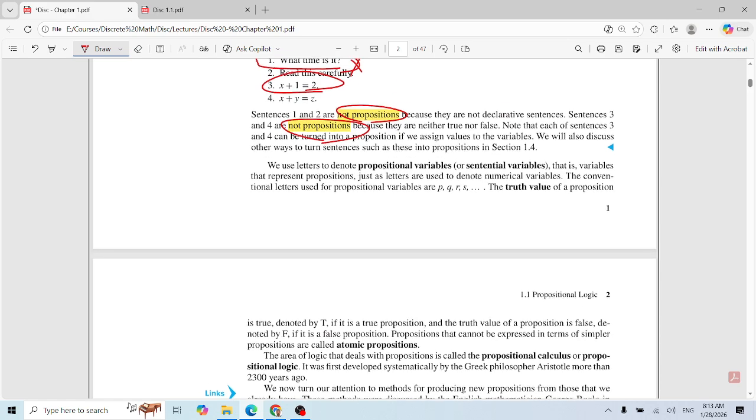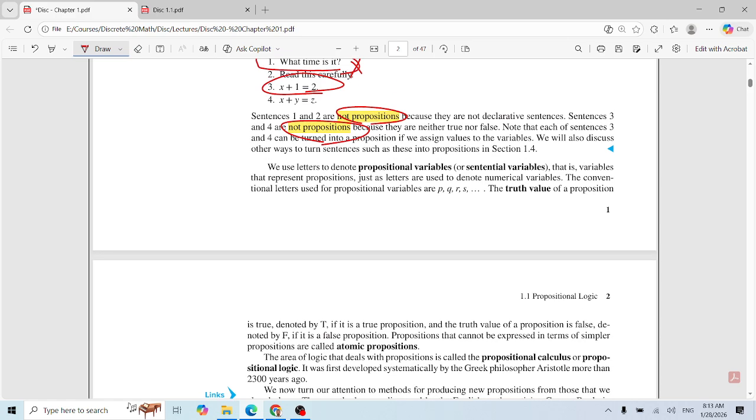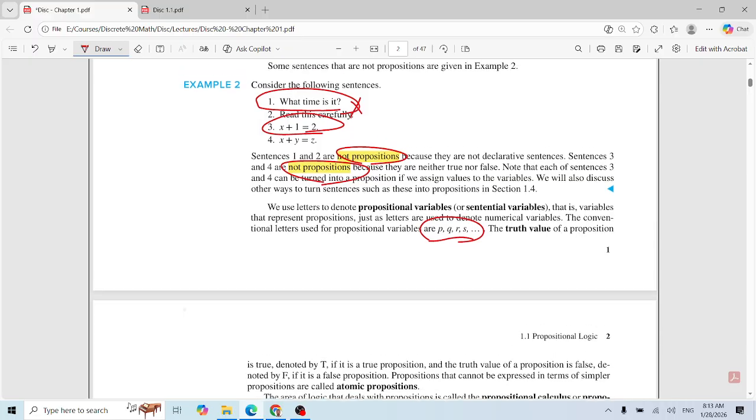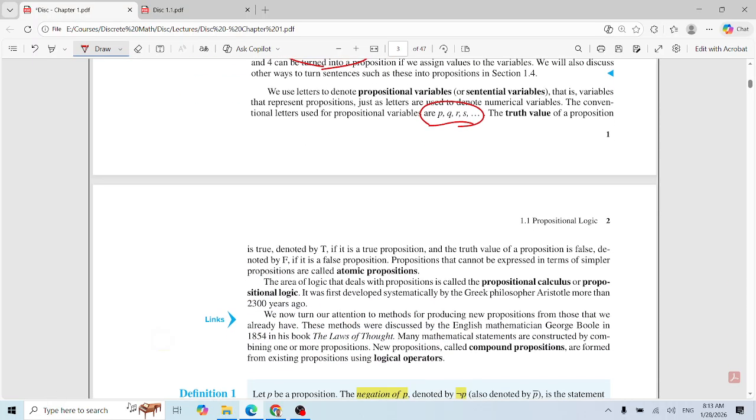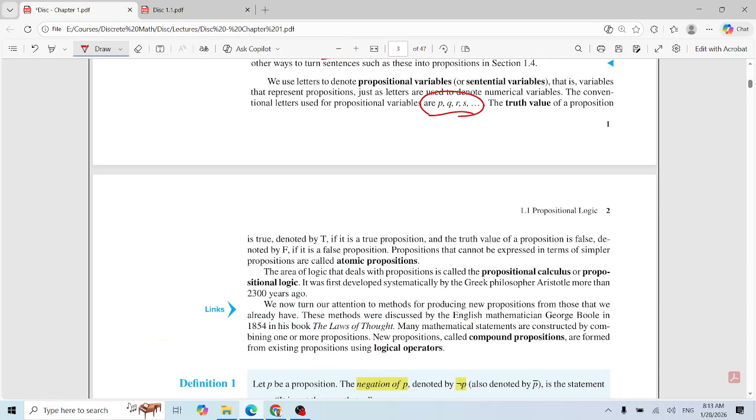Then sometimes we use a letter for an expression or a proposition. If I have two propositions, I don't say P1, P2. We have P, Q, R, S, okay? So when we use these letters, it means that we are dealing with a proposition, like a mathematical proposition, or maybe an English statement or paragraph, whatever we have.